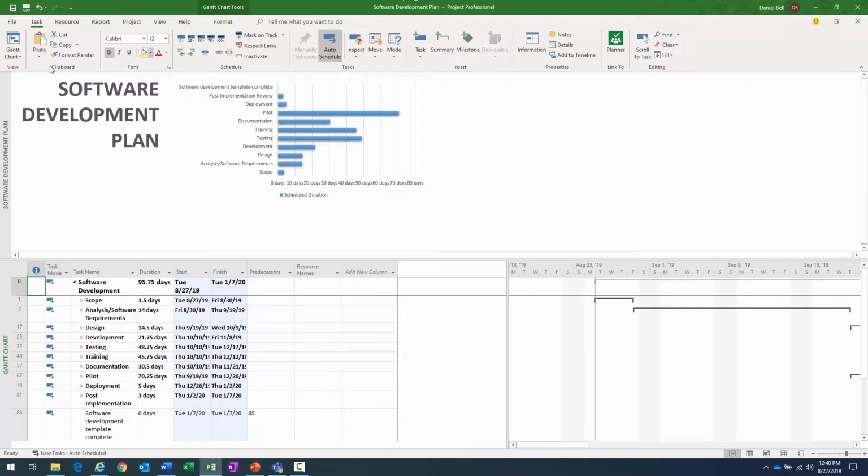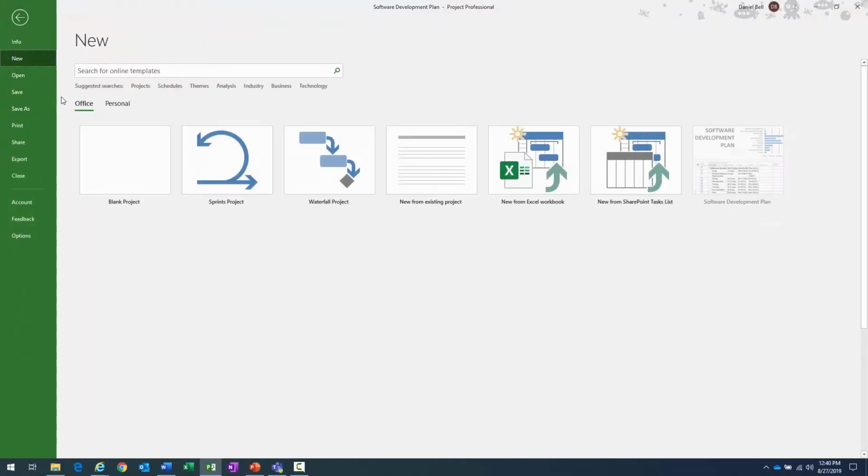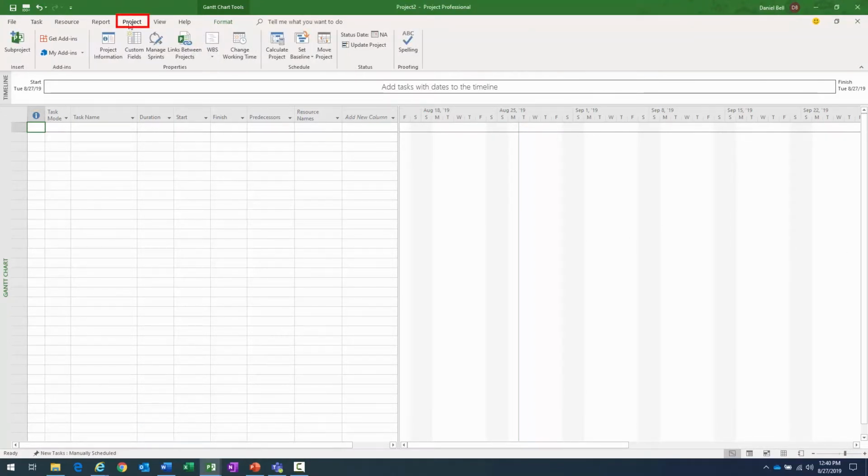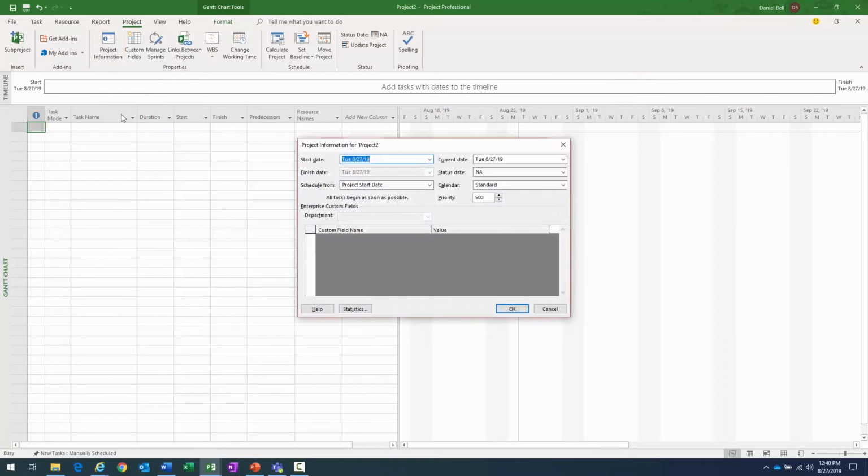Once I have my project up, and I'm going to go over here and get a blank one. Once I have the project open here, the thing that I want to do to navigate and set my start date is on the Project ribbon right here. Click on the Project ribbon. I want to locate the Properties group, and within there's a Project Information button. When I click on that, it'll bring up my Project Information dialog box.